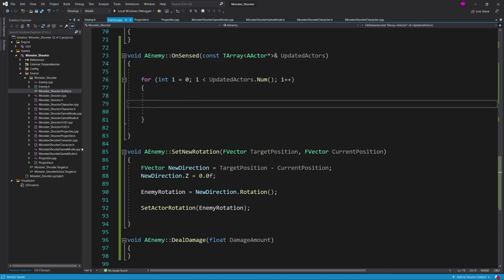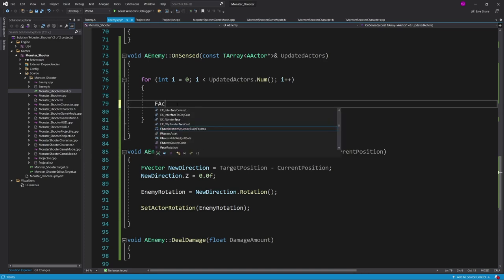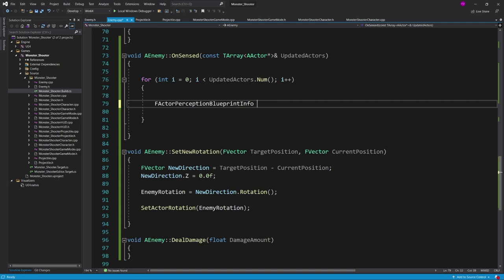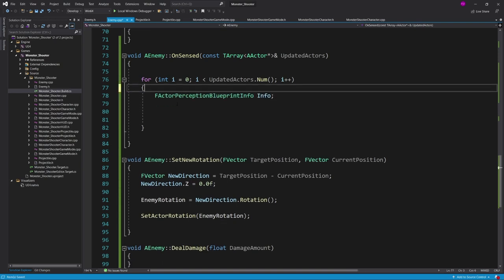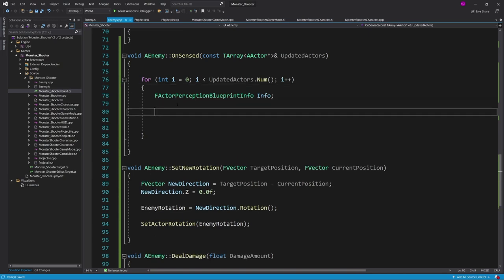That will be it. Now, over here, we are going to create F actor perception blueprint info, and I'm simply going to call it info. Now, this parameter is going to get information about the sensed actor. So whoever we have sensed inside of our AI perception component, this parameter is going to get that information.